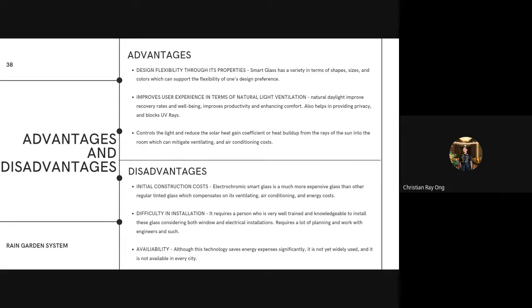Its disadvantages are it costs a lot on construction compared to regular tinted glass, and it also relies on electricity. Yet its energy consumption has a ratio of 2,000 square feet to a 60 watt light bulb, in terms of how much electricity is required to power up these windows. That's the kind of ratio.